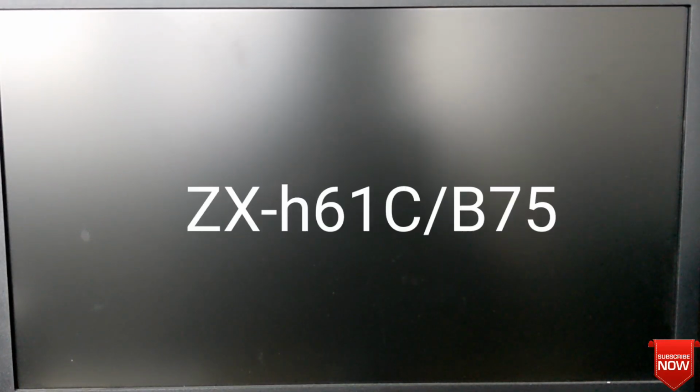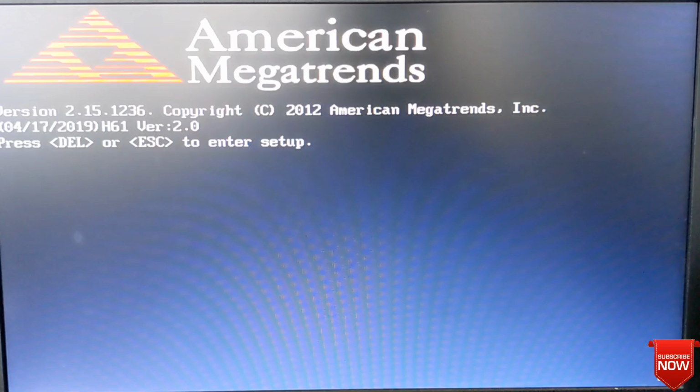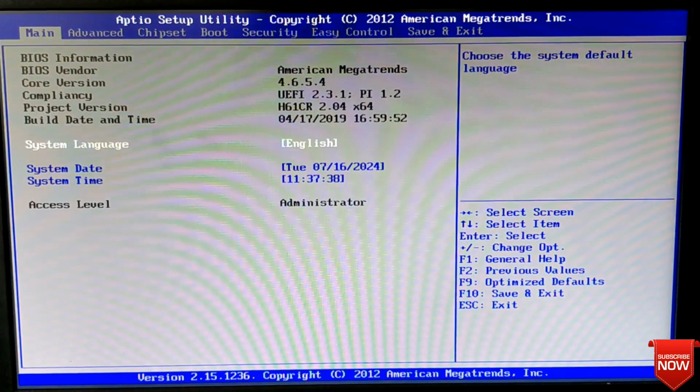In this video, I will show you how to set up BIOS in the ZX-H61C B75 motherboard and the Windows installation process. First of all, I need a bootable pen drive, a Windows bootable pen drive. Insert the pen drive and press Escape or Del.